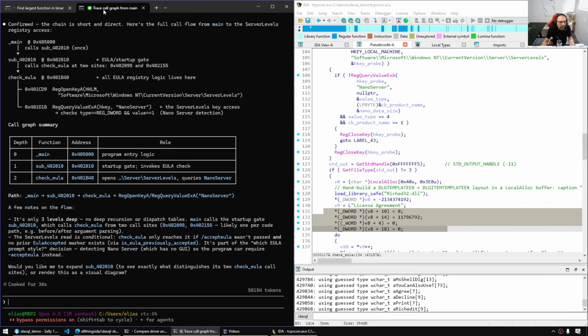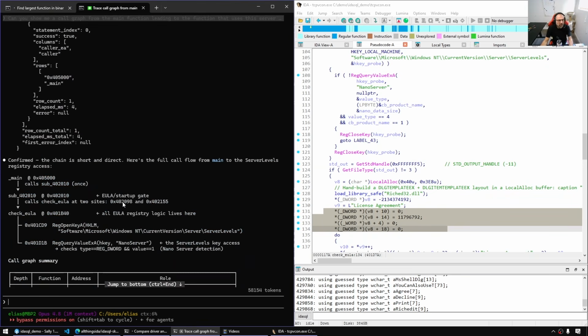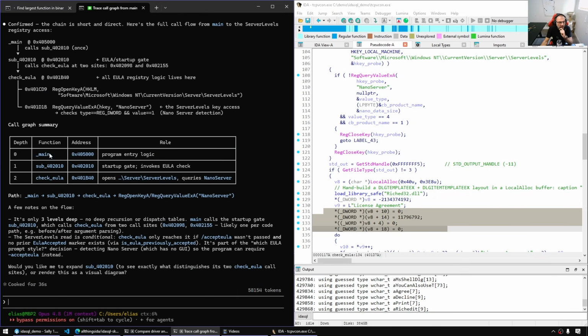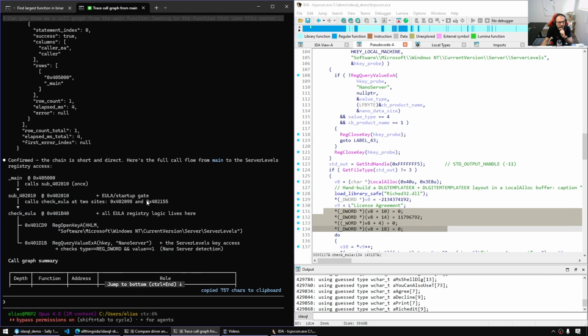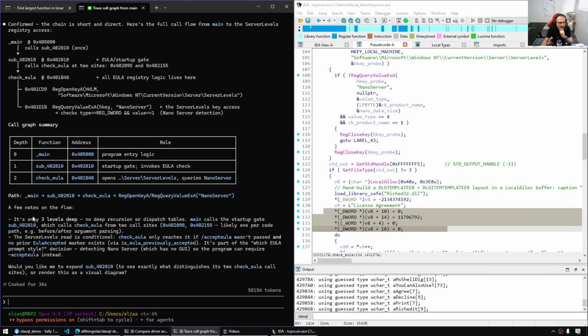Meanwhile, we can look at this one here, and here it is. We got our answer. How is that registry used? And here it is. I asked it from main, so it goes from main to a dummy function, then it directly goes to xSQL, and it's not that far to reach that registry key. So it's only 3 levels deep, etc.